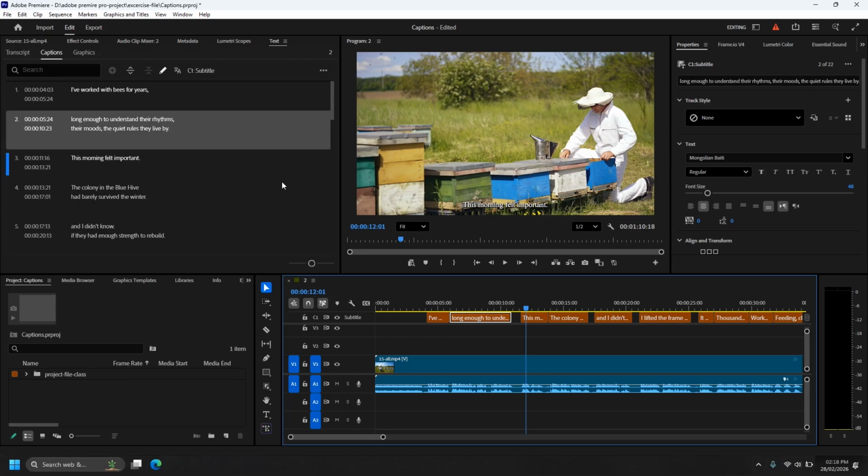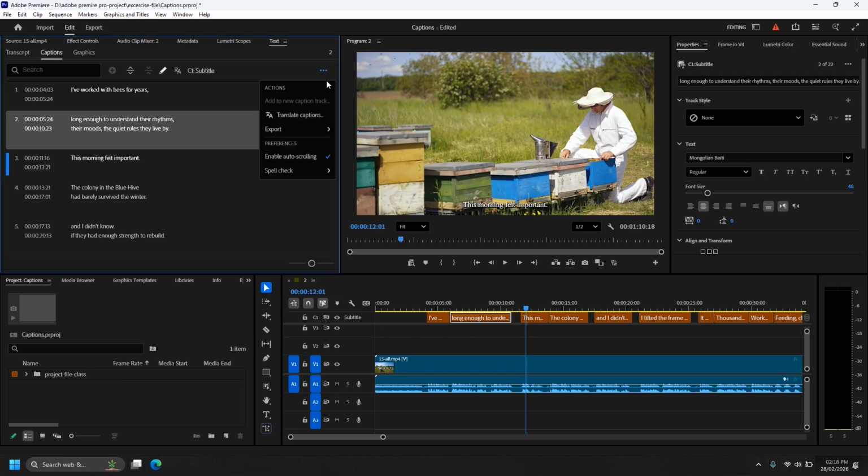To export captions, click the three-dot menu in the text panel. Choose Export. You'll see three main options: Export to text file, Export to CSV file, Export to SRT file. Each option serves a different purpose depending on your workflow.